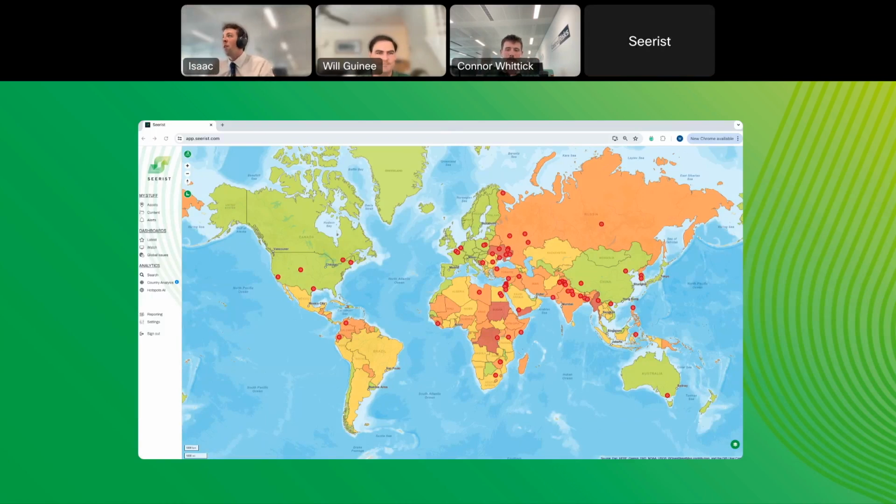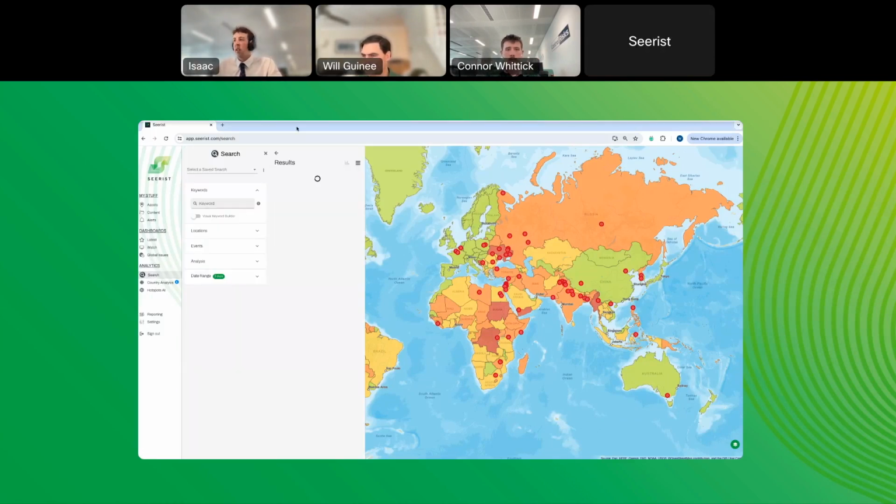So yeah, as Will mentioned, the first part of Seerist that we're going to look into today, when we're looking into carrying out our risk assessment before the Paris Olympics, is that human analysis written by our strategic partners at Control Risks. So a good way of finding this analysis is first of all by jumping into the search function under analytics in Seerist. So I'm just going to jump into search now.